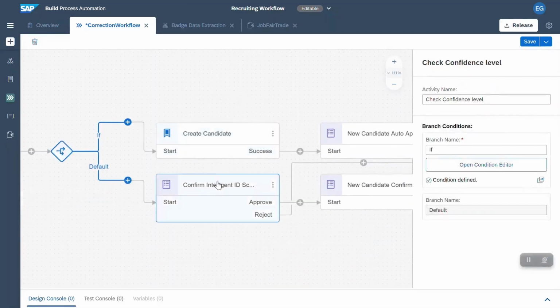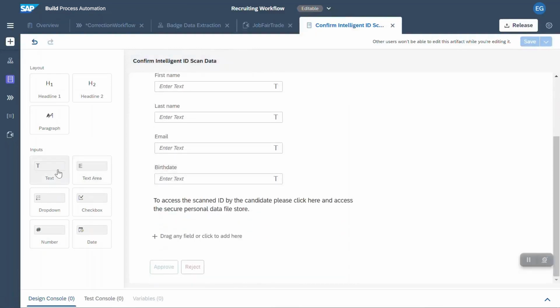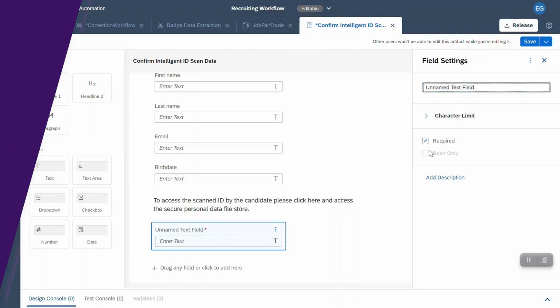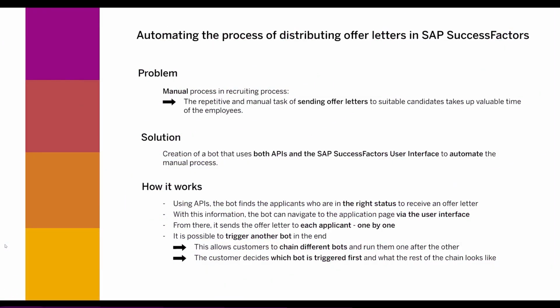Such an approval form can be built easily by dragging and dropping layout elements and input fields onto the canvas and then customizing them. Now that we have improved applicant data handling at job fairs, I'll show you another area of potential improvement and optimization, the process of distributing offer letters in SAP SuccessFactors.